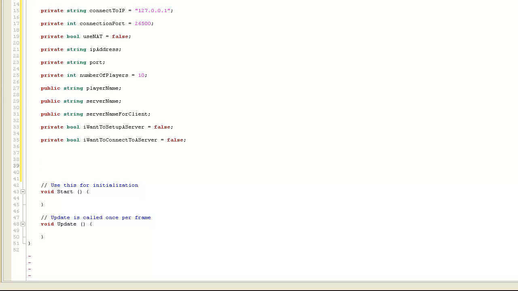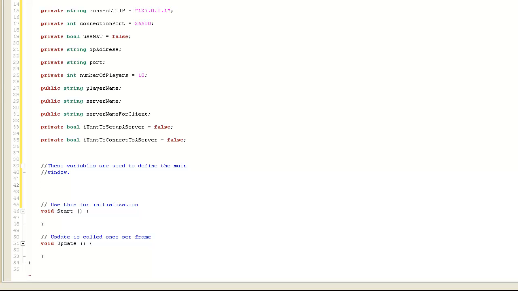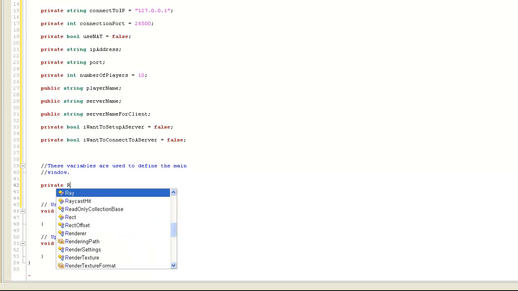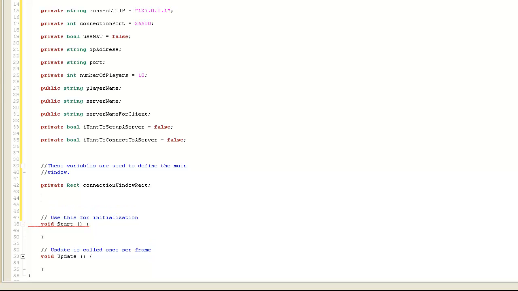Then the following variables will be used to define the main window. So then private Rect connection window rect, so Rect means rectangle, well, that's what I believe anyway.